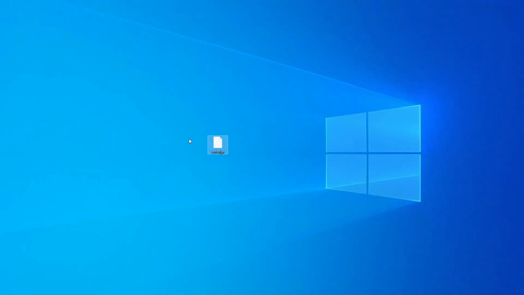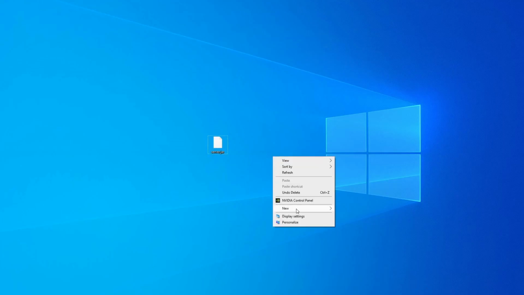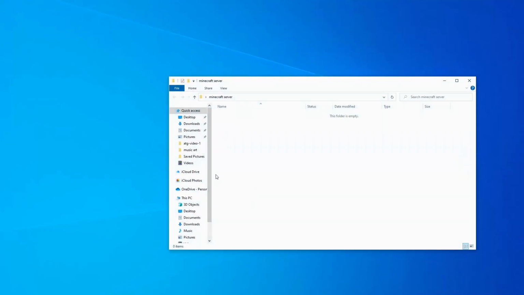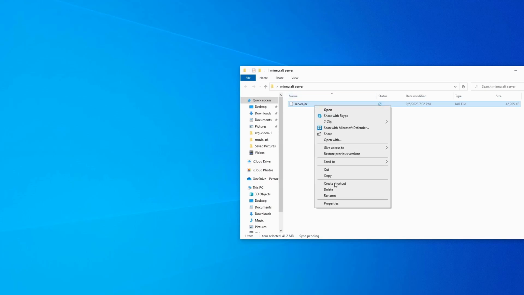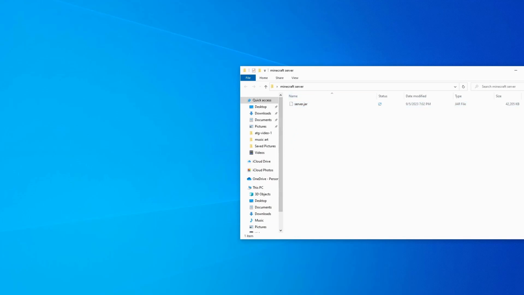Now, I've already renamed mine to server, which you guys are all going to want to do. And then you're going to want to create a folder. Name this whatever you want. I'm just going to name it Minecraft server. Now, in this folder, you're going to want to drag this over here, and make sure that's named server.